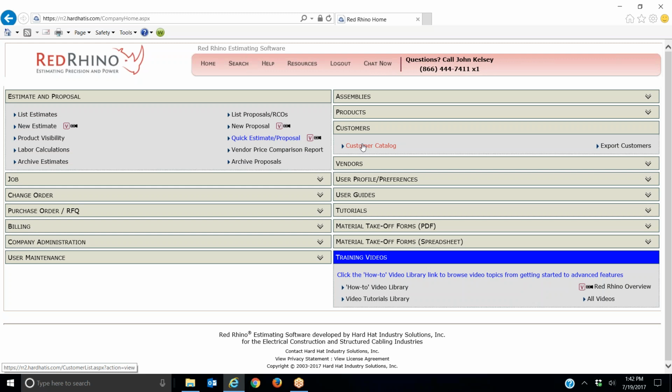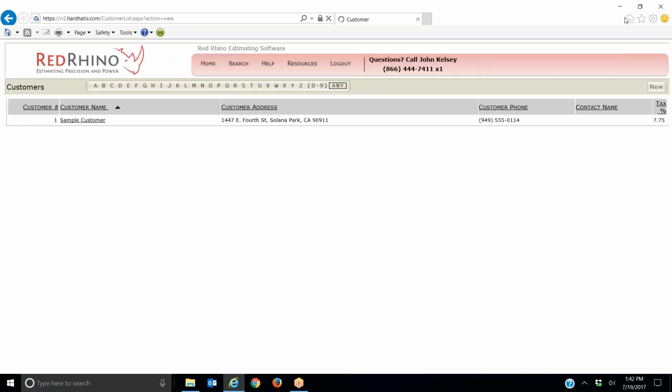A lot of times when people have a few minutes in between jobs or their work, they just go in here and start adding customers, okay? So they're already in here. Now let me explain. So I'm going to click on Customer Catalog, and it'll open up here. And you see that when you start out using Red Rhino, you have a sample customer in here, okay? This is just for training purposes, but you see it shows the customer name, the address, the phone number, and then over here it shows the tax percent.